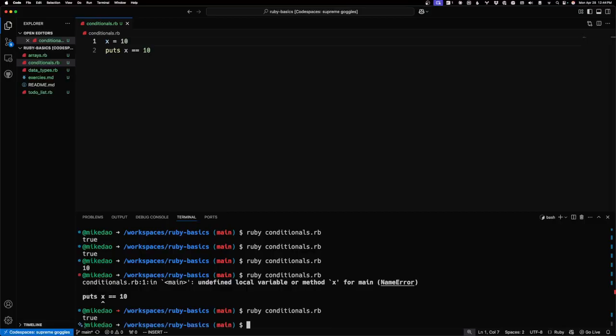All right. So now, the main event: if statements. This is where Ruby makes decisions for us. I'm going to show you the basic structure of an if statement. It's going to look like this. If condition, and in here is the code to run if the condition is true.